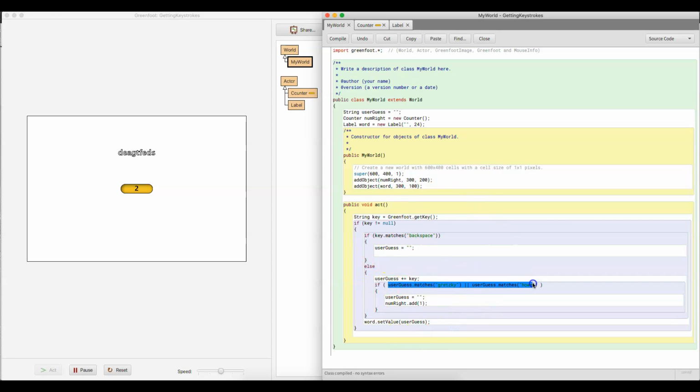And I kind of glazed over this, but this says if the userGuess, this is how we compare strings. So I say if userGuess matches Gretzky, or if userGuess matches Howe, and that's how we know we got one right. So you're probably going to have more than I do, and that's exactly what you're supposed to do.